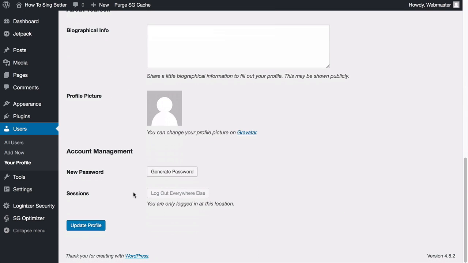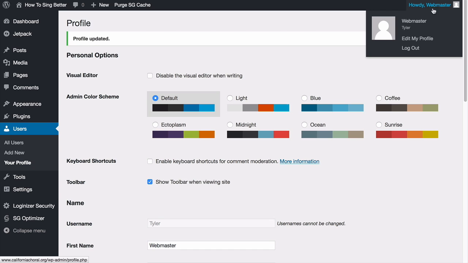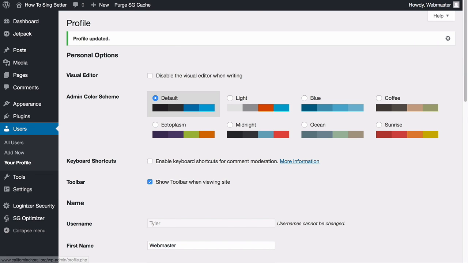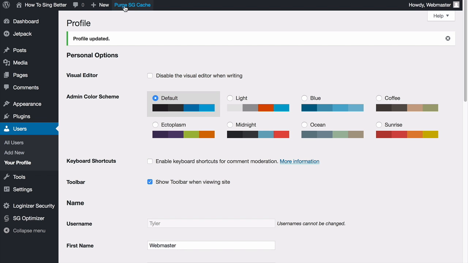And then we'll scroll down and we hit Update Profile. So now we've got webmaster as the profile. So that's the first 6 tasks on video instructions number 1. Finished.